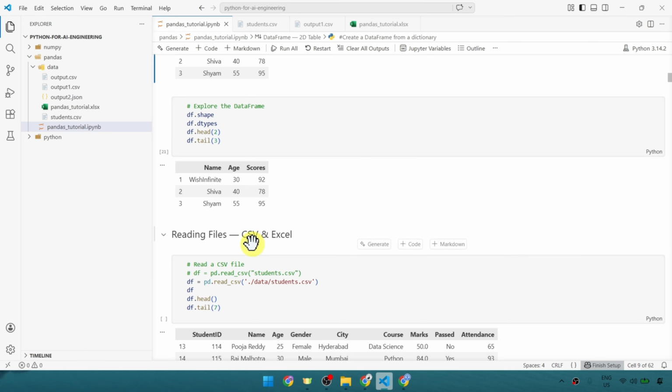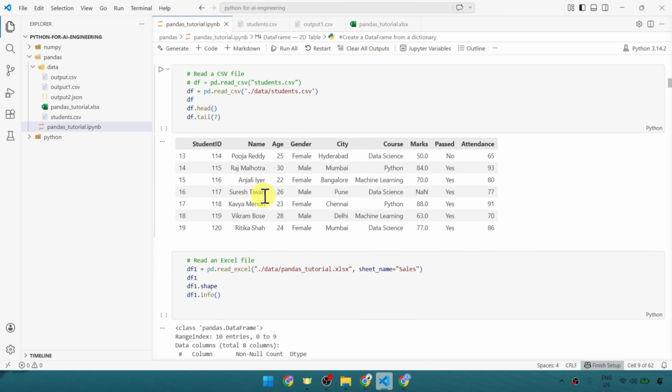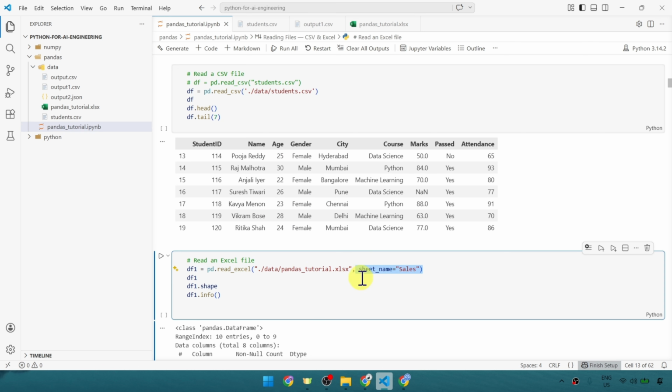Then in the next section, we saw how to read CSV and Excel files. For that, we just need to use this simple concept, where we provide pd, which is our pandas, .read_csv, then the path with the file name .csv. Similarly, we saw that we can also read an Excel file. In that case, again, we need to use read_excel, where we pass the path with the file name and extension, and then we need to pass a second argument. We need to provide the parameter name sheet_name equal to the sheet name, and then we would be able to fetch data from that particular Excel sheet as a DataFrame.